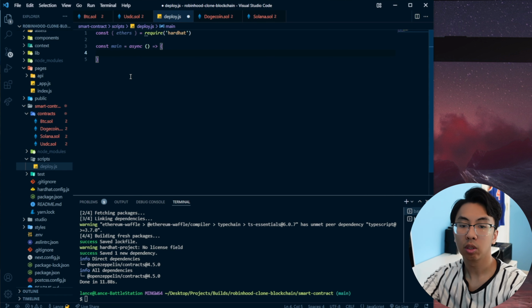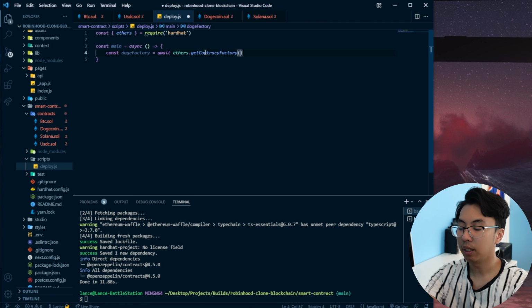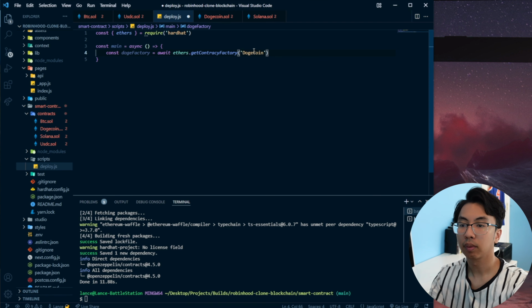So let's start with Dogecoin, for example. So if I say const dogeFactory equals await ethers.getContractFactory, and then you could just say the name of your contract here. So for me, I can say Doge. So that's the name of our contract. Cool. Okay. So let's write const dogeFactory equals await ethers.getContractFactory Doge.